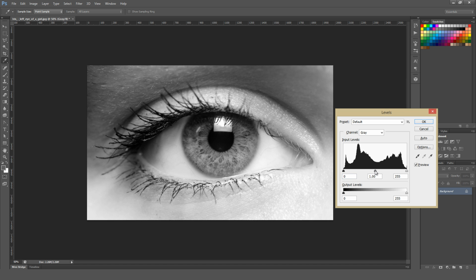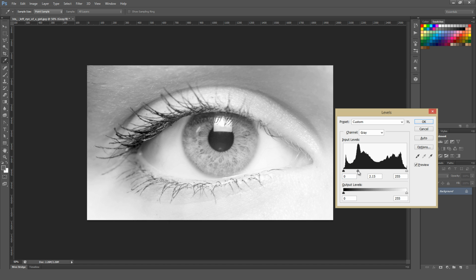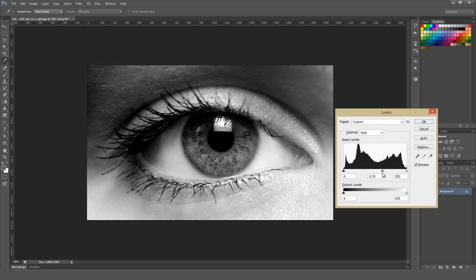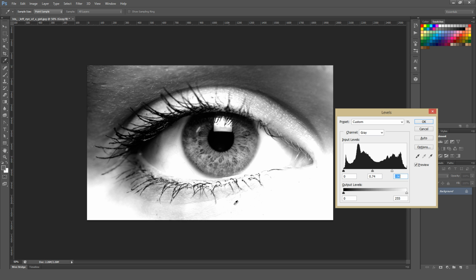The arrows here, this middle one, is overall contrast. So the more left you drag it, the lighter it gets, and the more right you drag it, the darker it gets. So I'm going to make this a little bit darker here. And then the far right arrow here is for highlights. So if you drag that to the left, it removes a lot of this stuff down here. I'm not going to worry about that a whole bunch though, because this stuff doesn't really bother me. I'll just tweak it a little bit.